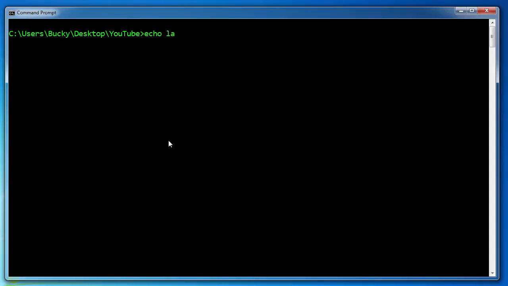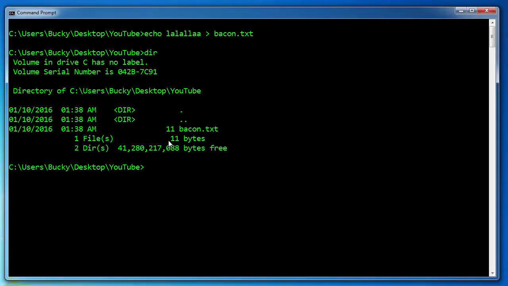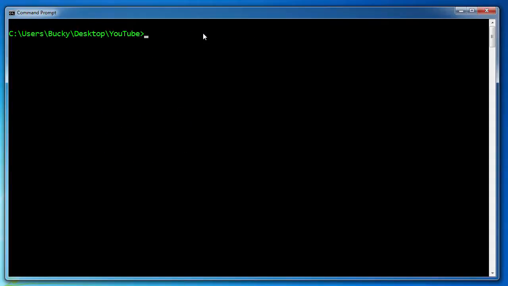Let me create that bacon.txt file again. And I just wrote la la la in it. So what I want to do now is show you guys how to read the contents of a file. Let's say we wanted to read what was inside bacon.txt. How would we do that and display it in the command prompt? Well, if you just write type and then the file name, it's going to go into your file and print out or display whatever's inside. So if you don't actually want to open up Notepad or any program like that, you just want to read it from the command line, there you go, la la la la la.